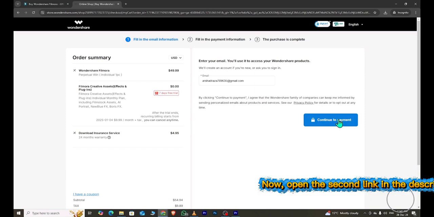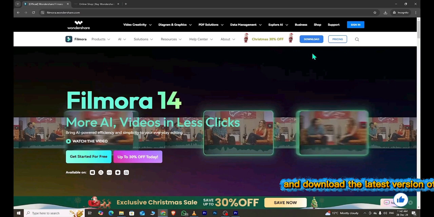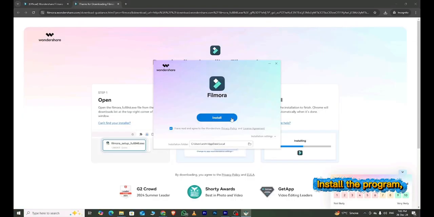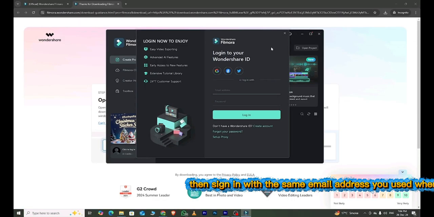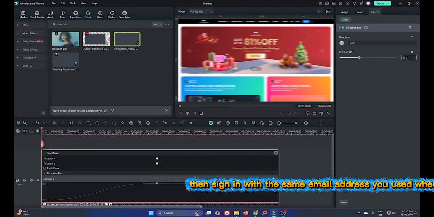Now, open the second link in the description and download the latest version of Wondershare Filmora. Install the program. Then sign in with the same email address you used when purchasing the plan. That's it. You can now start using Wondershare Filmora without a watermark.